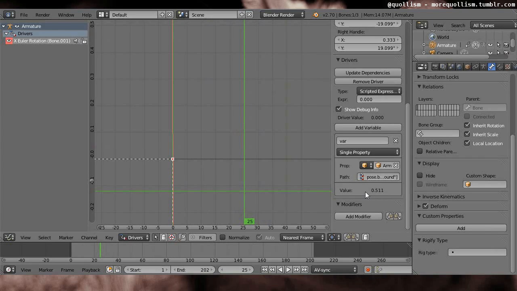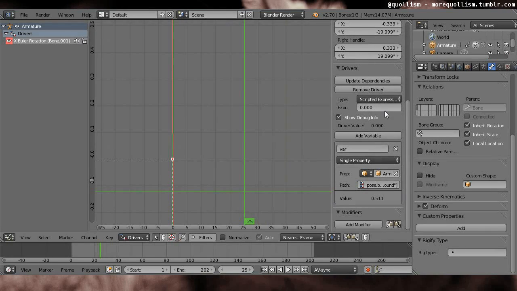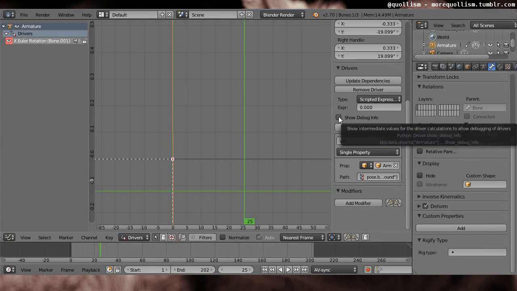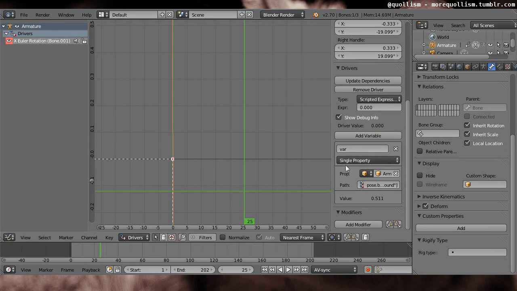As the voice rises and falls in volume, we can see the value of the driver input rise and fall with it. But the driver value doesn't change, it's still 0. A quick tip here, for troubleshooting this, make sure Show Debug Info is ticked. So what's up with the driver value sitting at 0 then?